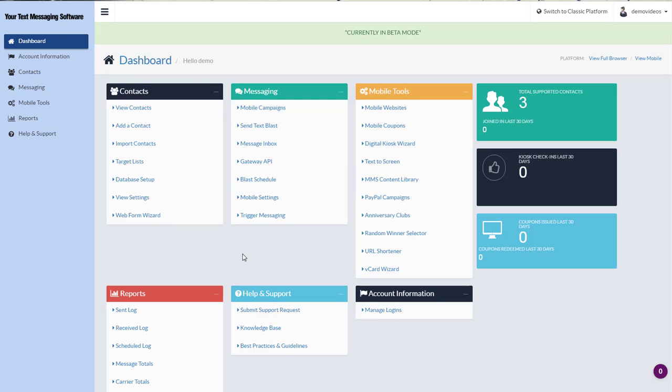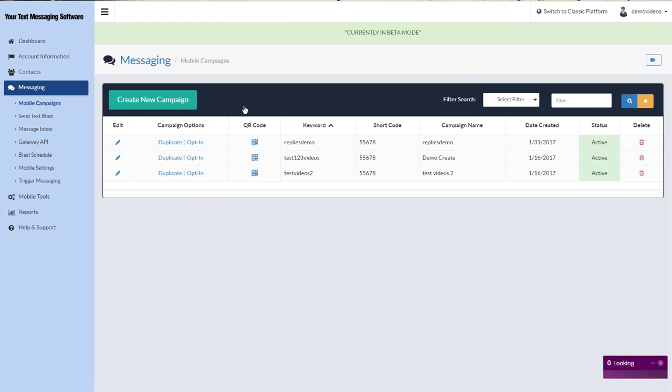Hello, on today's tutorial we're going to be going over importing contacts with landline numbers as well as their loyalty check-in progress. In order to do this, there's a few things you have to have set up in your account prior to importing those numbers. The first thing is having a mobile campaign already active in the account.